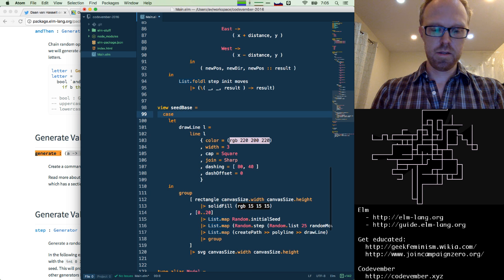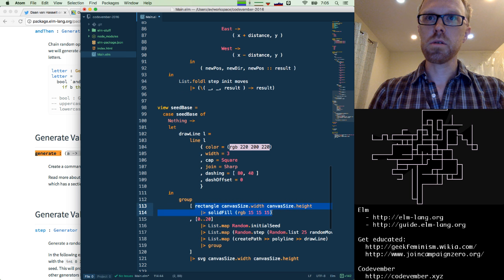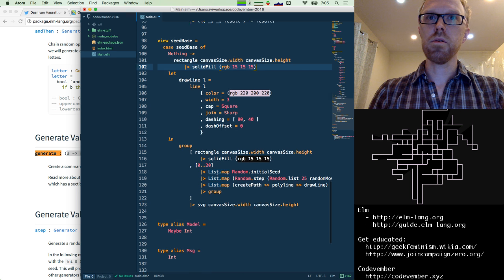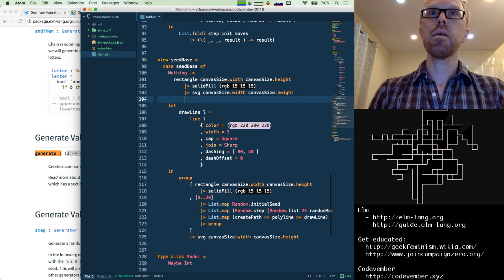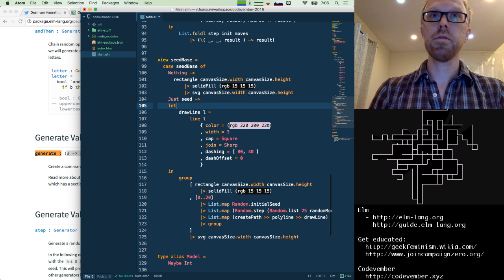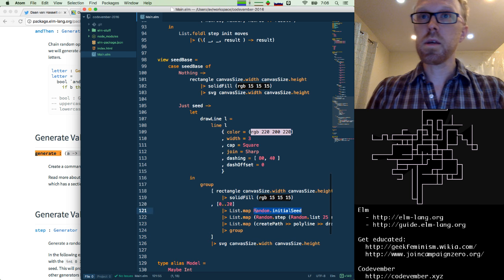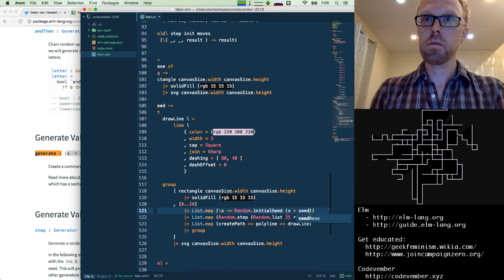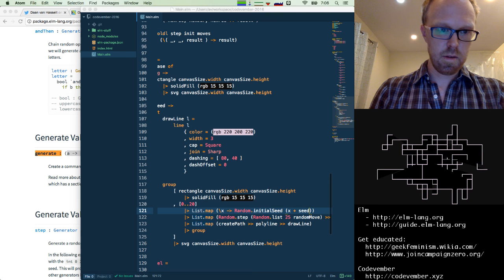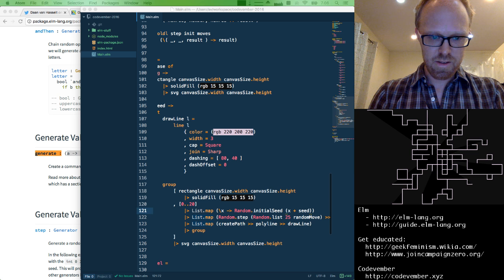Then we want to use this seed base. So we'll do a case seed base of, and if it's nothing, we're just going to draw a blank screen. And if we get a seed, then we're going to use it here. There we go. Cool.